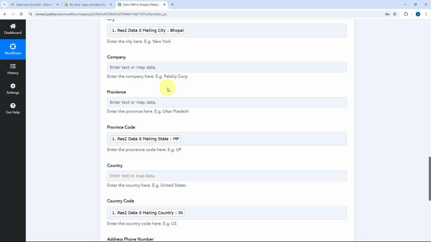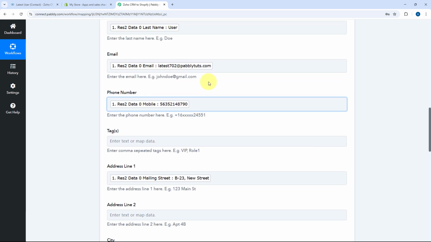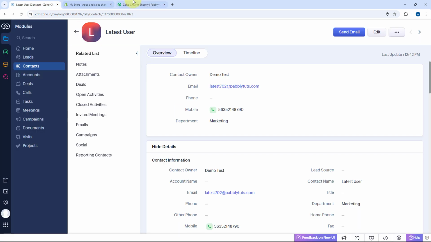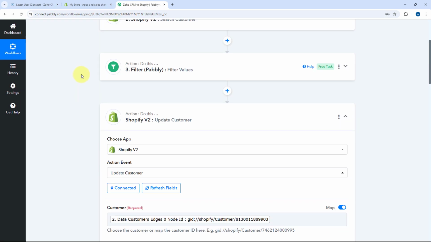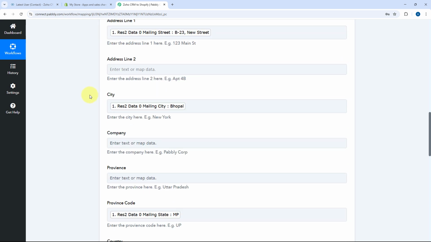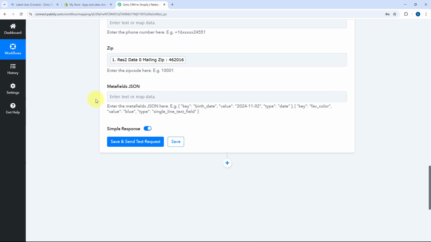So in this way, all the updated details of a new contact of a customer which we have received from Zoho CRM in the trigger step, one by one, we have to map all of these details into their respective field in this Shopify's update customer action step. If you want to add some additional data, you can just create a JSON body like this of all the details, and then you can add some custom data too. And after mapping all the details, just click on Save and Send Test Request.